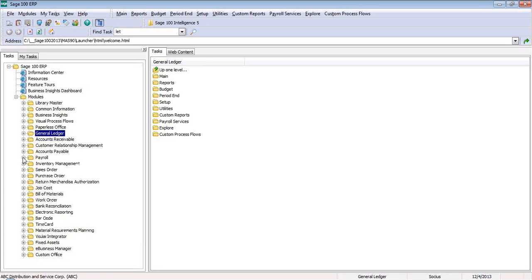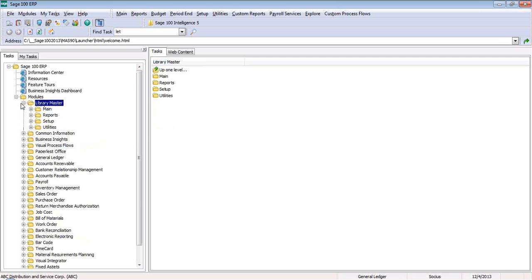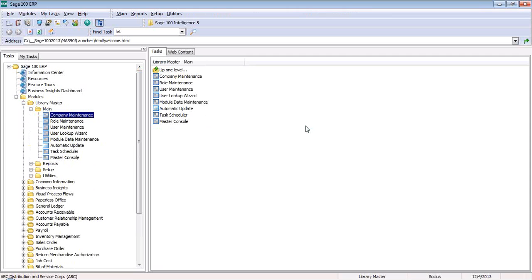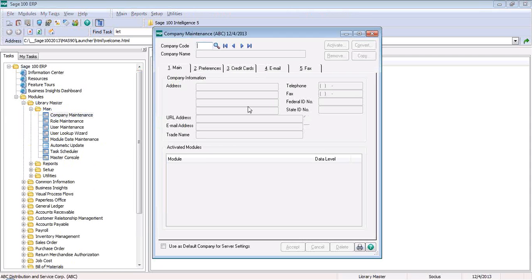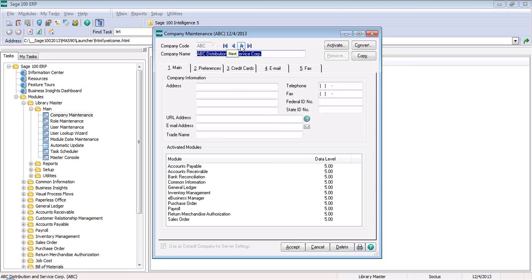My year end for payroll, one of the very first things we recommend is that you actually make a copy of your payroll data as well as your GL data. And that is very easily done under Library Master, Main, and Company Maintenance. And the time that you would want to make this copy is after everything is reconciled and you're sure that everything is correct for the year and the quarter, the last quarter.